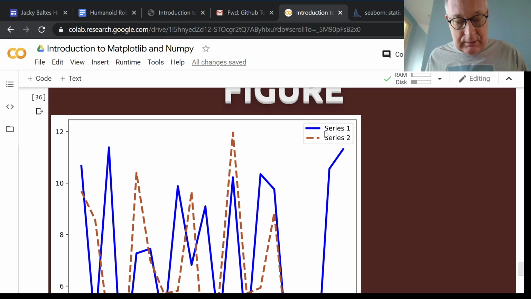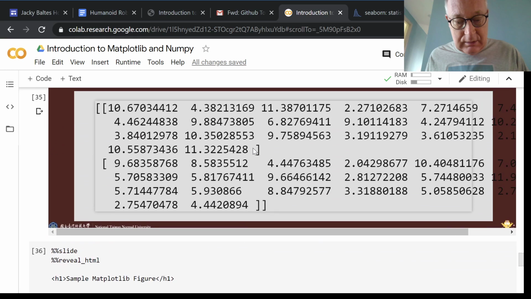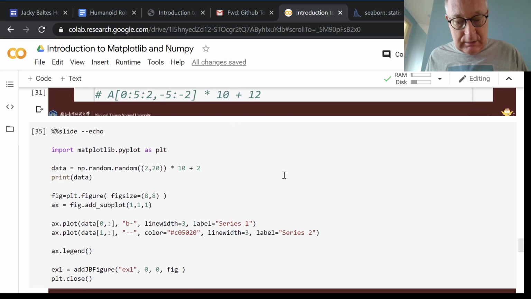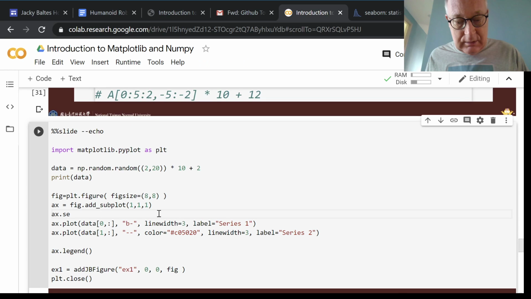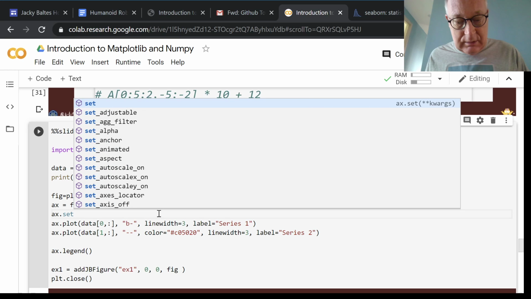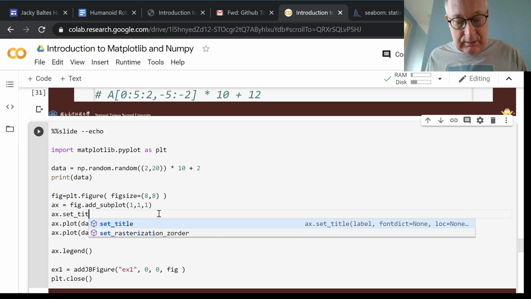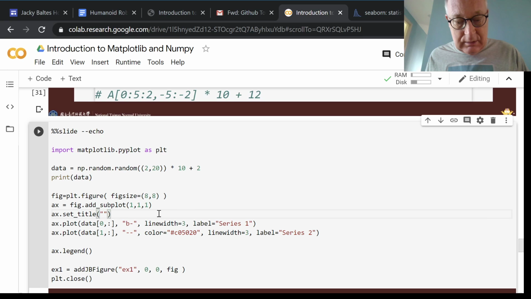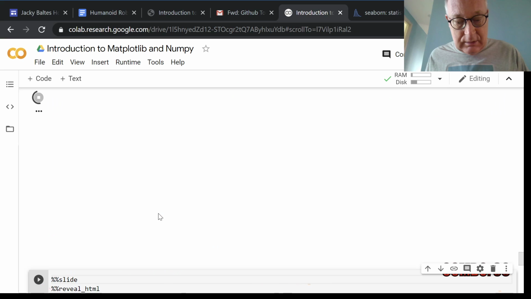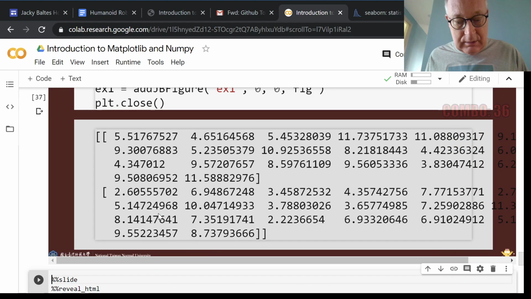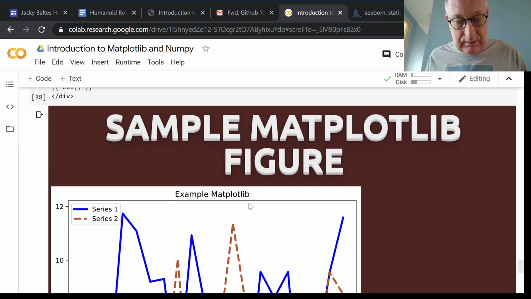So then here's the chart. You can see we have a label for the different series, so I can say what it is. Okay, now I can also put a title on the graphic, so it says example Matplotlib chart.